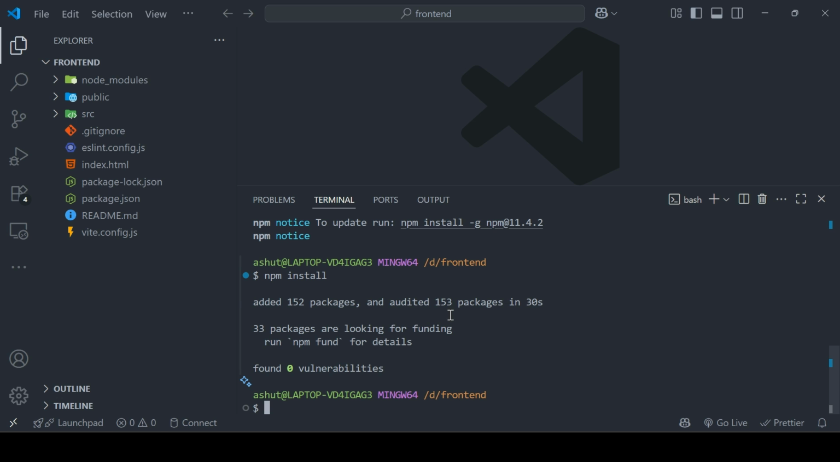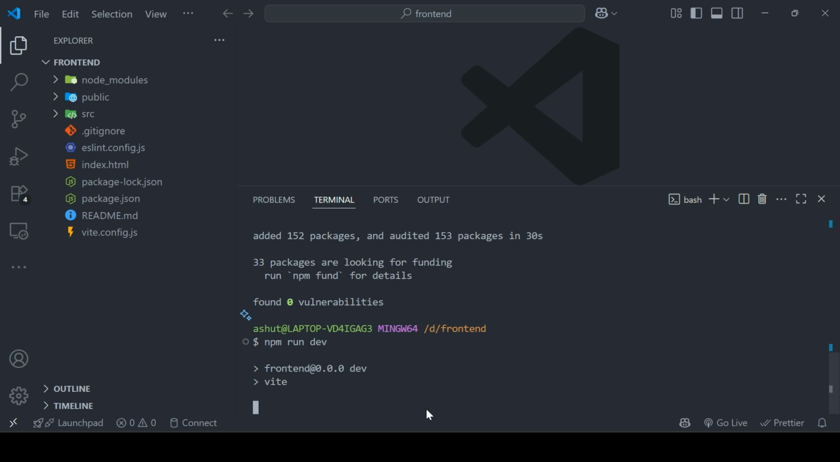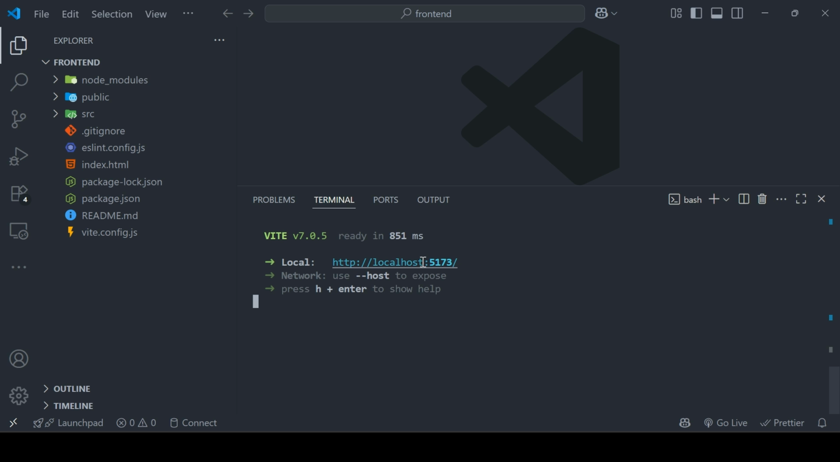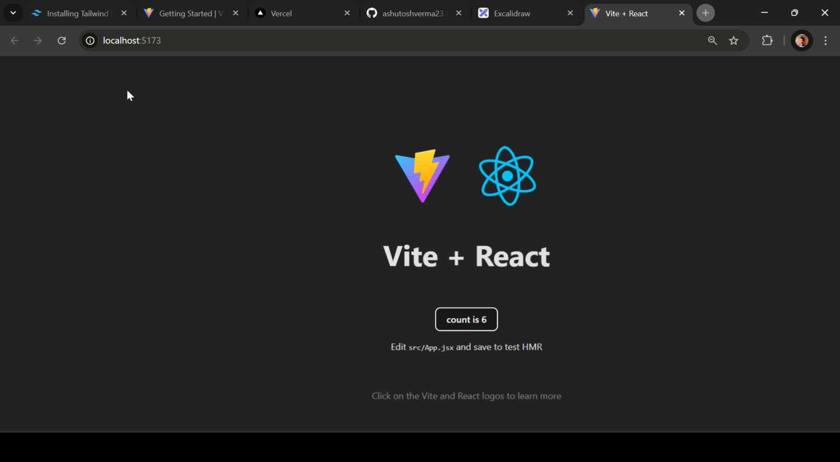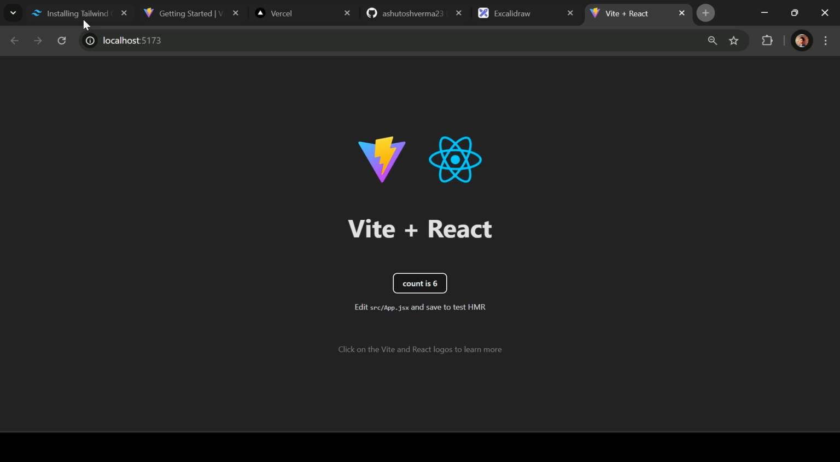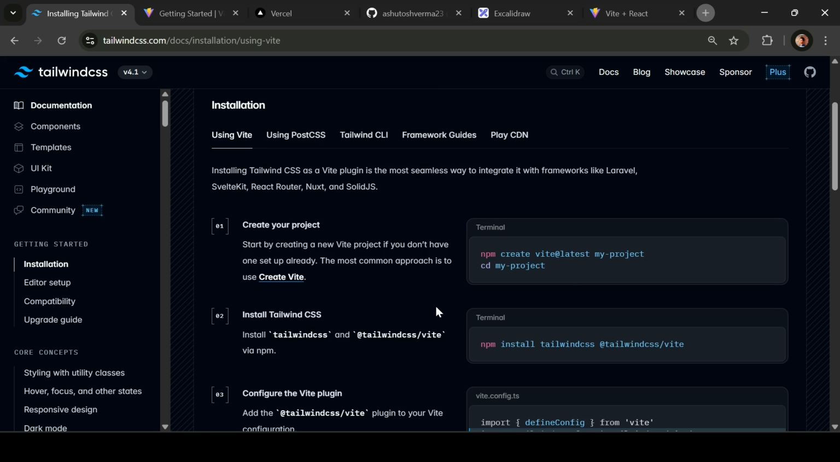Now the library is installed. Let's run npm run dev. So yeah, we successfully created our website. You can see the front end is running on localhost 5173. Now let's just add Tailwind CSS to it.